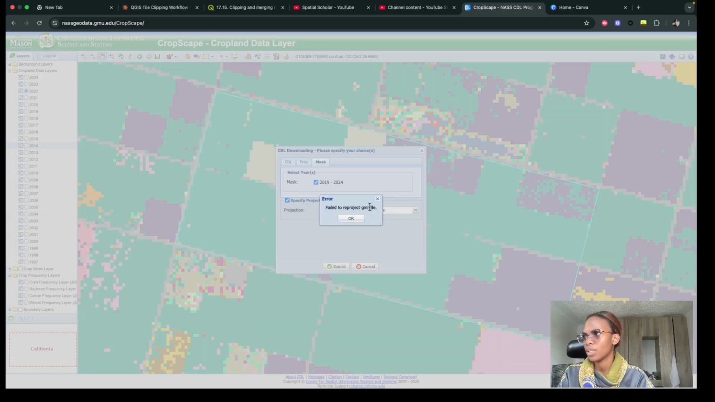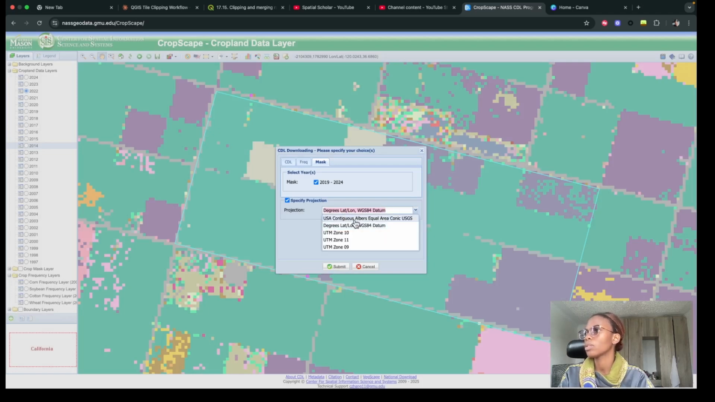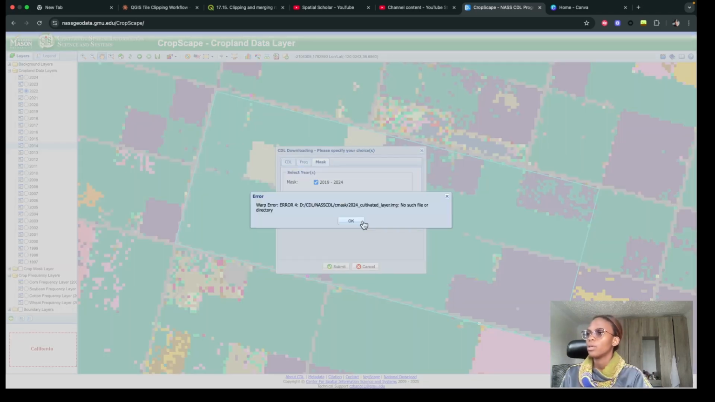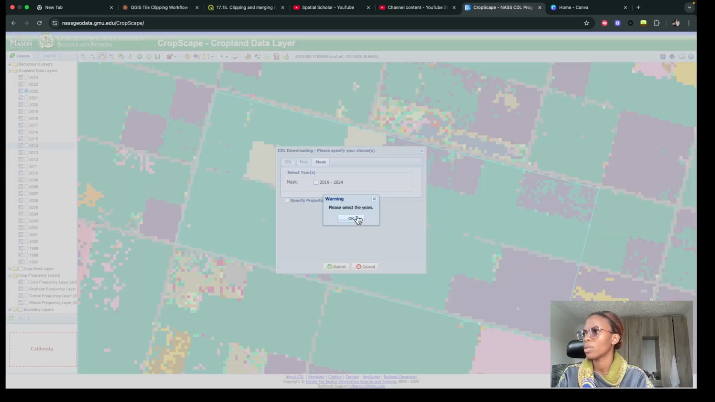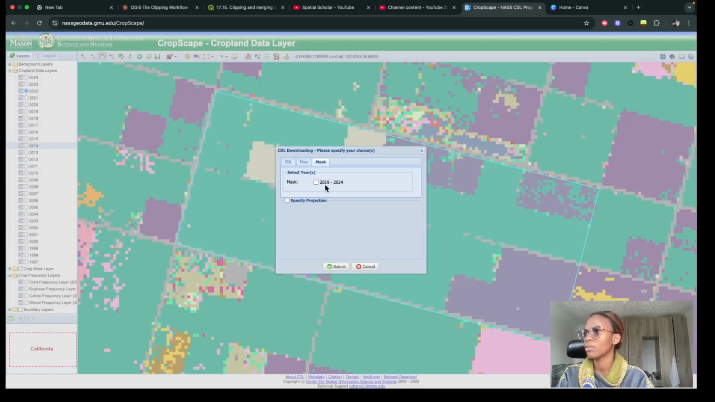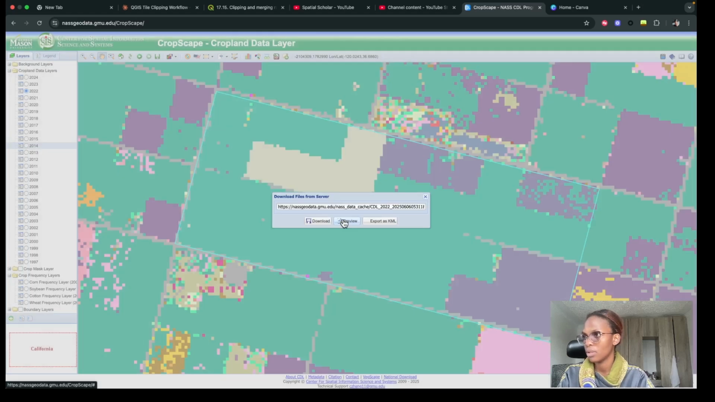Fail to reproject. Okay, you know what, let's not specify the projection, we'll specify it later. And error, no such file or directory. Okay, that is the mask. What if we remove the mask? Please select the years. I do not know why it is refusing. Okay, so it's gotten it.